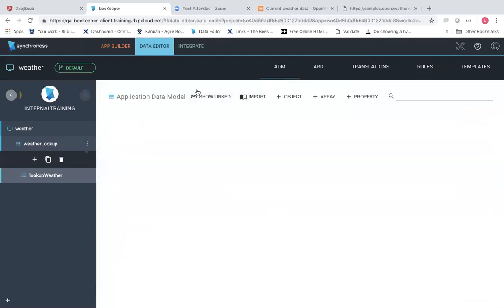So the first thing that you'll see once you click on Data Editor is called the ADM, which is the Application Data Model. And basically, the best way to see this is as your complete model, as in your complete amount of data for your application. Whenever you add data, well, technically you're not adding data because you're referencing data in this model. But whenever you add to the model, you'll see a visual representation of that.